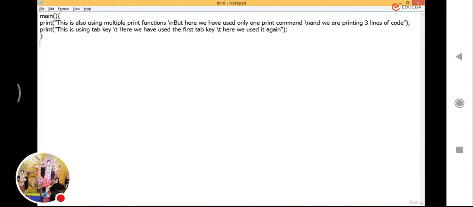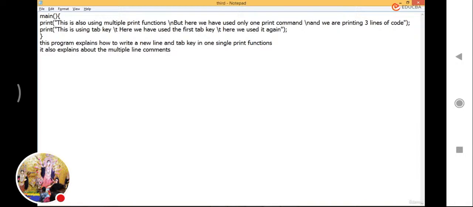Now there is one more thing. In the first program we have seen the single line comment, which is these 2 slashes. Now what if I want to write something here, say this program explains how to write new line and tab key in one single print function. Now we continue below. It also explains about the multiple line comments in Dart, and this is an example of that.